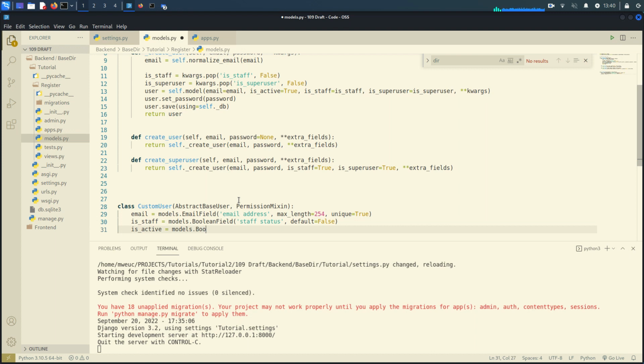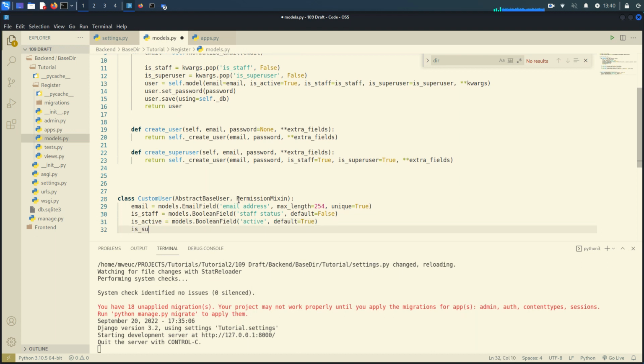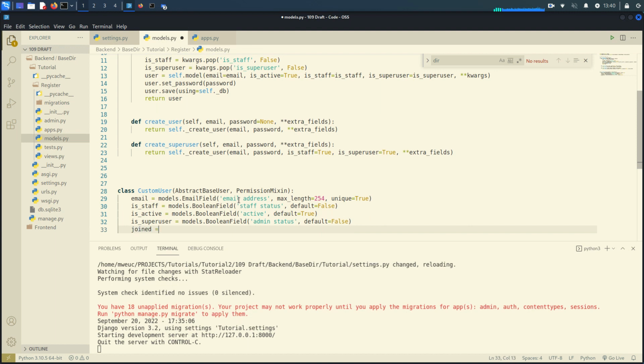models.BooleanField, active, default is True here. is_superuser, models.BooleanField, admin status, default is False. date_joined, models.DateTimeField, return fields, let's join.